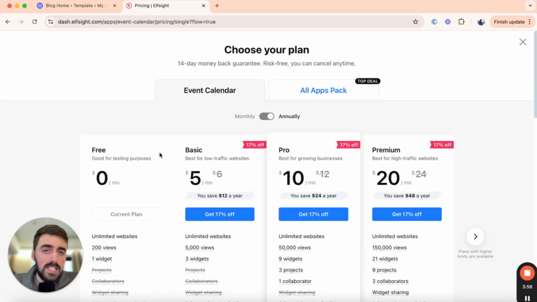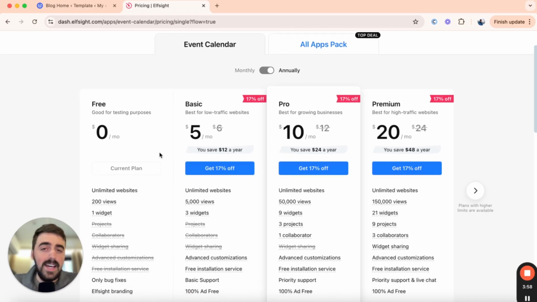This will take you to the plans page, which will look just like this. Here, what we need to do is choose a plan. Now, since this is the first widget that we're creating through Elf-site, we can actually go for this plan right here, which is completely free. As you can see, it supports one widget.